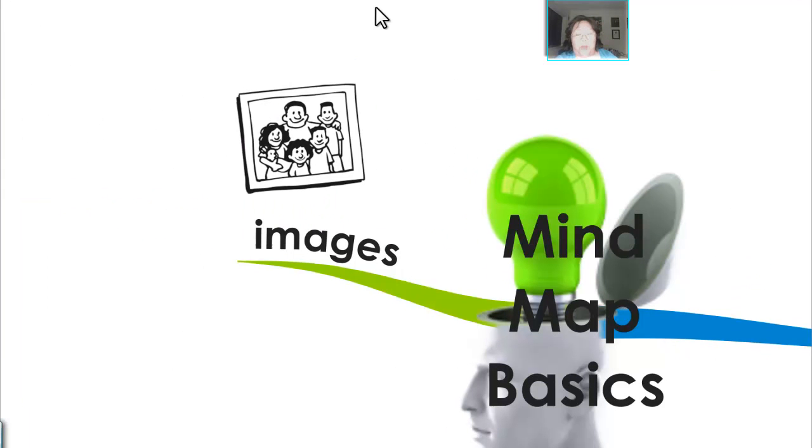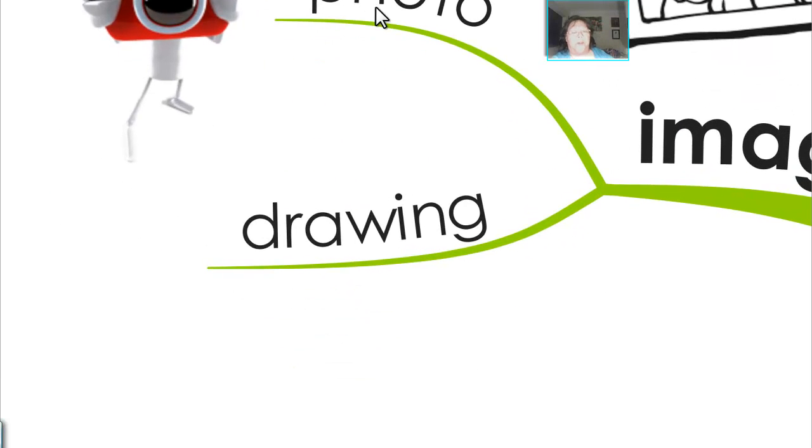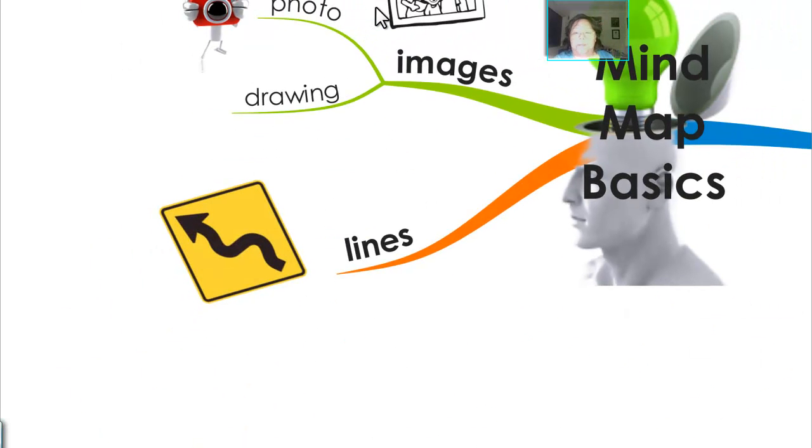Mind maps work because they run on images, and with images you can draw your own images and import them, or you can also take photos, and these days with all the devices taking photos this is a lot more possible. But most mind map programs will allow you to embed a drawing or to use one of the preset clip arts. Interestingly, notice the lines.